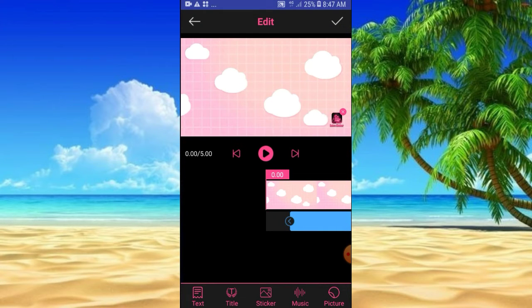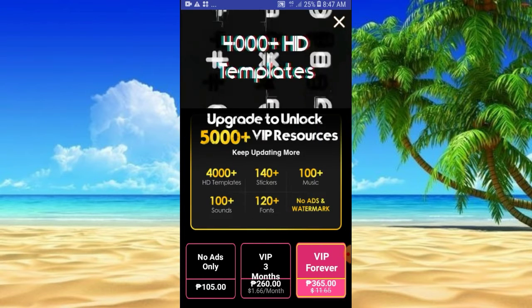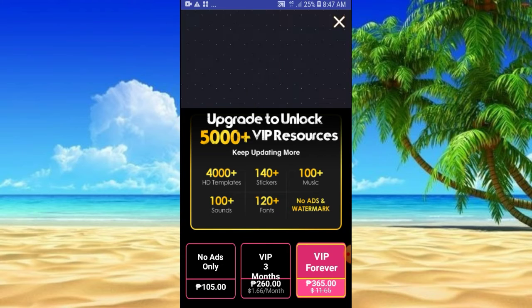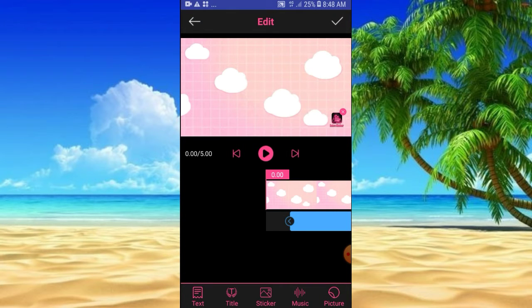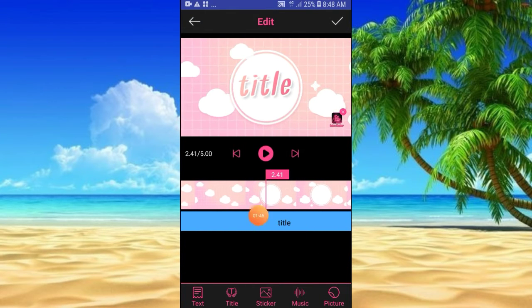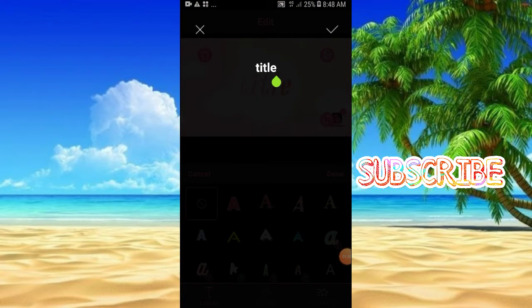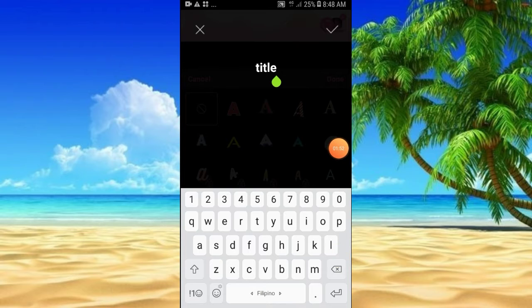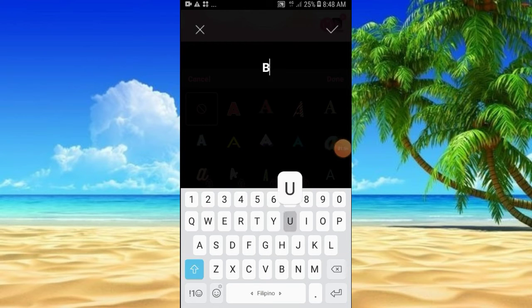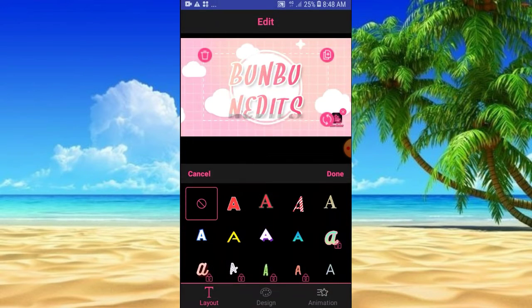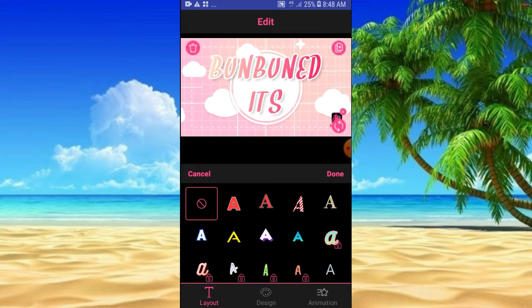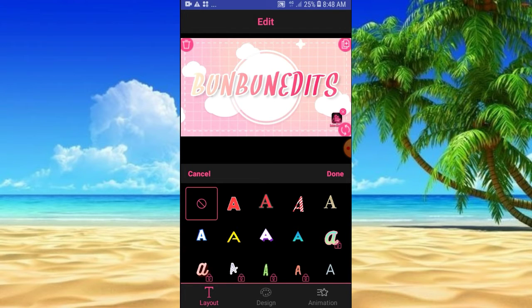So this is what the editing interface looks like, and as you guys can see, there's a watermark. You need to have the VIP. So there's like this blue timeline that you guys can double tap, and you can add your own title. I'm just gonna add my channel name here. And you can resize it, you can delete it, or you can either duplicate it.